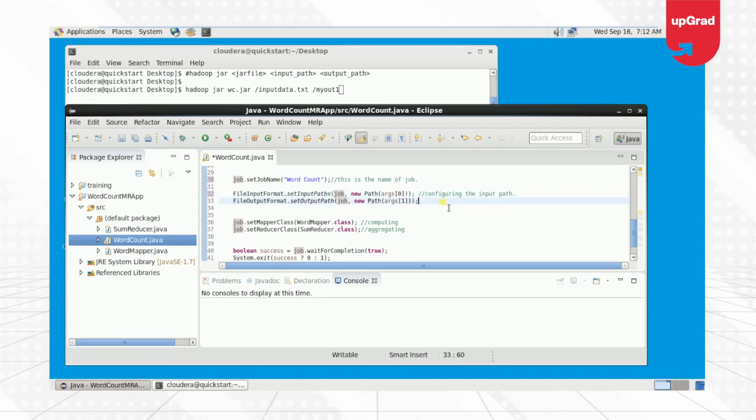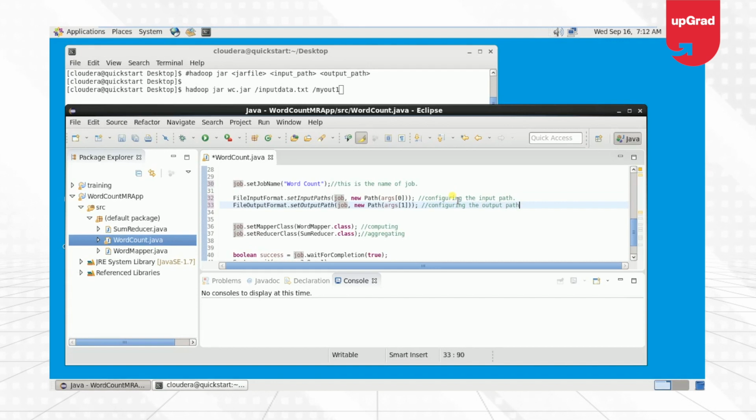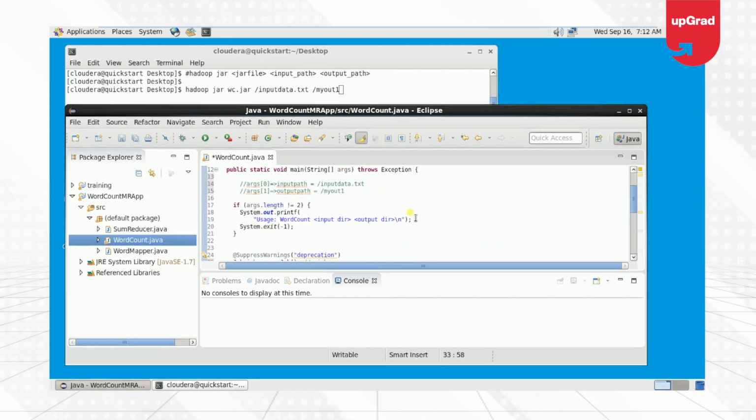Now here in the next line we are configuring the output path. FileOutputFormat is a class which contains the setOutputPath function. What we are doing here is configuring this job instance and specifying that whatever output is produced by this job will be saved at this location, args[1]. So if you remember my explanation, args[1] is containing /out1.